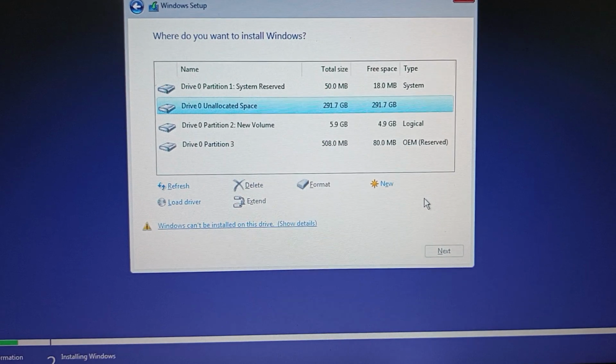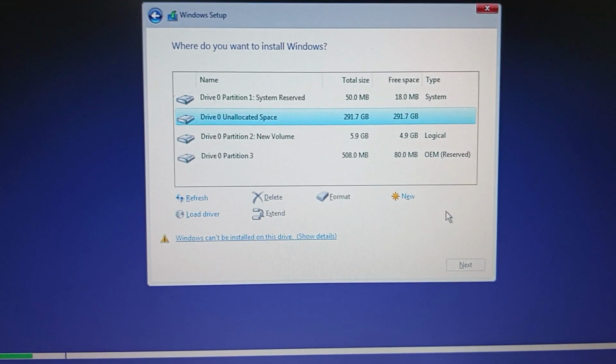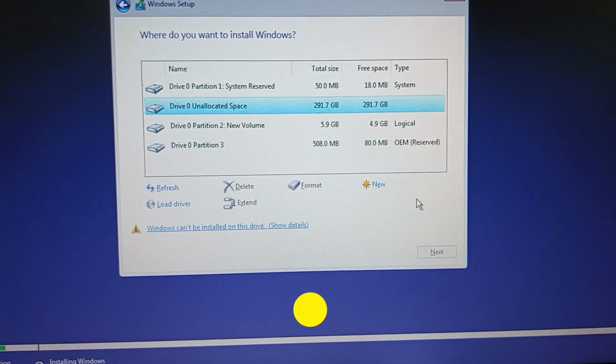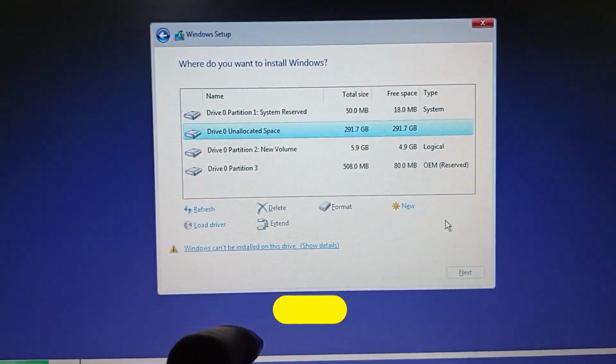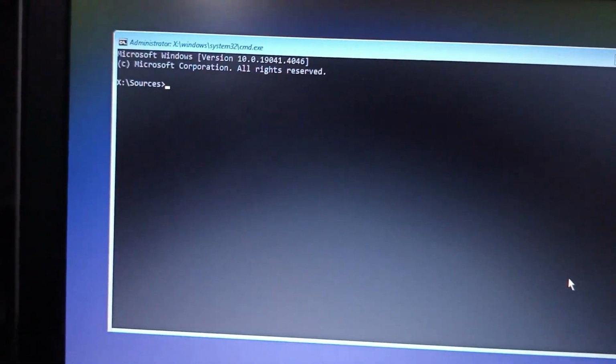So right there on this first setup screen, don't click anything. Instead, press Shift plus F10 on your keyboard. When you press Shift plus F10, this is going to open up a black command prompt window, and that is going to be our workshop for today.